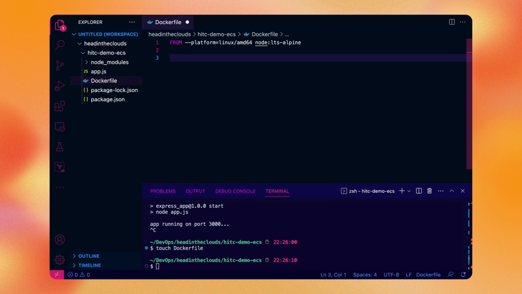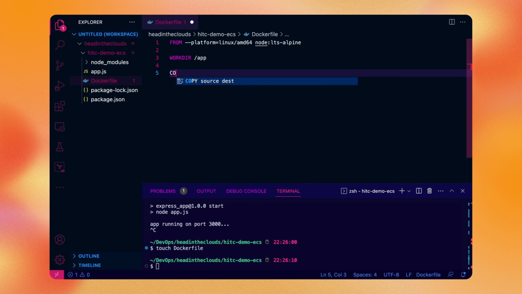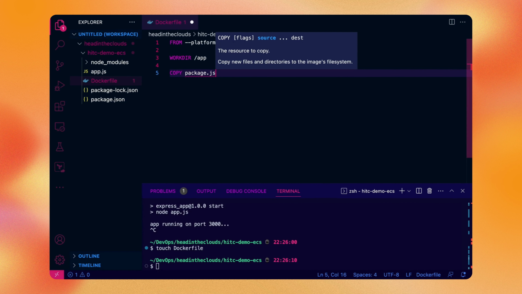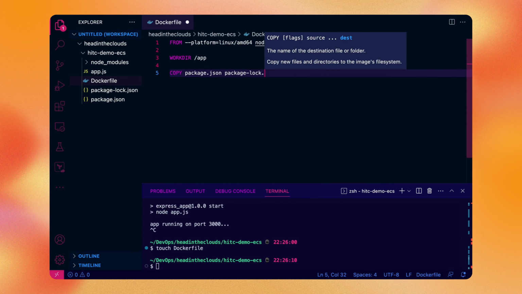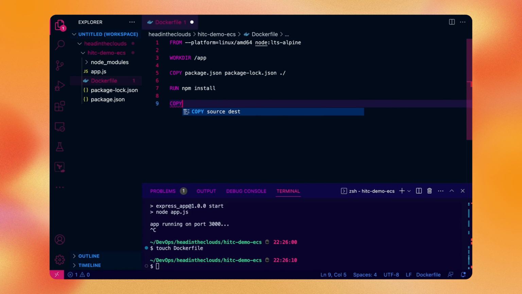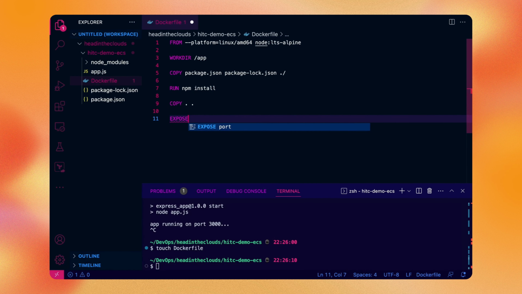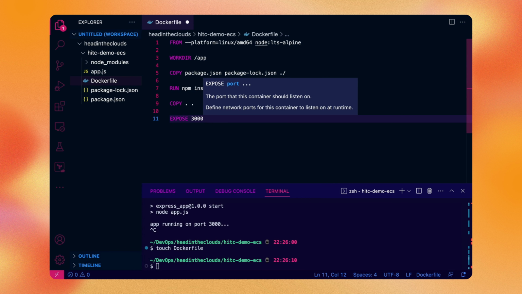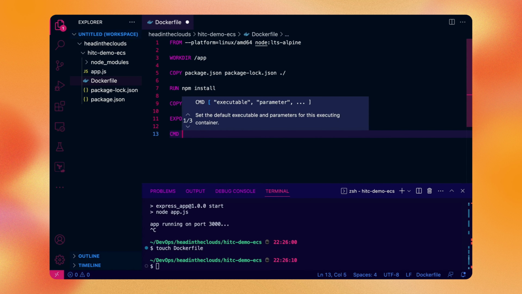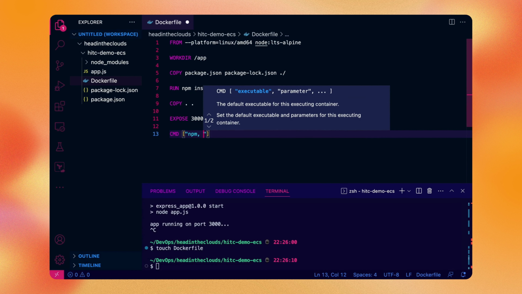Then we're going to set our work directory to app. We will also copy our package.json and package-lock.json. We'll install the dependencies as such, and we'll also copy the rest of the application code to the working directory. We'll also expose the port 3000 where the application is going to be running, and we'll also specify the command used to start the application. So that will be npm and then start in here.